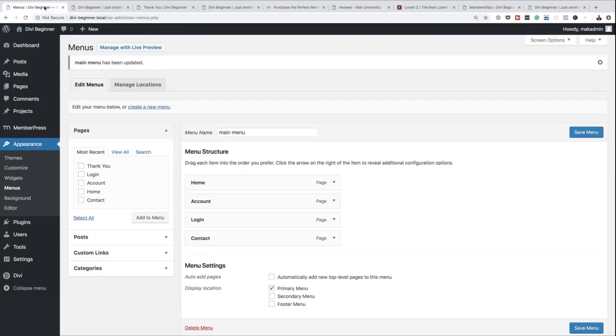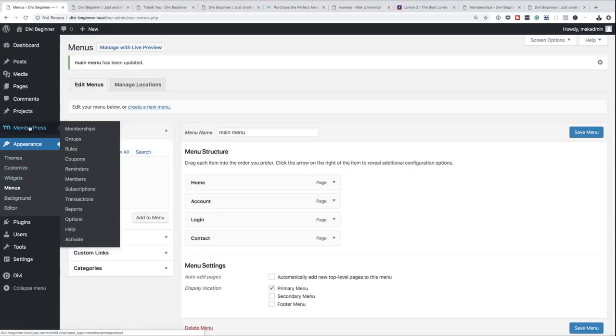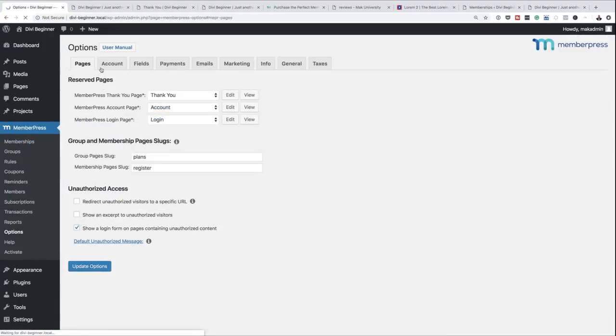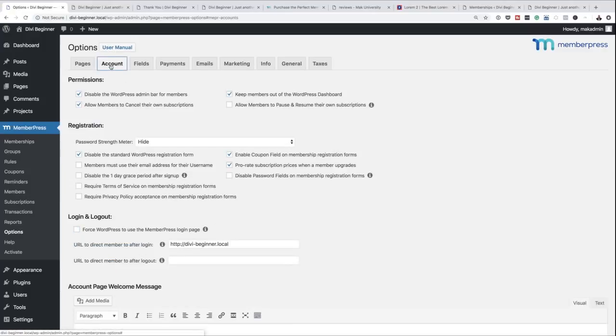I'm just going to come back over here and I'll show you some other settings that you may want to do on your MemberPress site. So I'm going to come back here on options one more time. So we've done these pages here, which is great. And then over here on the account, normally I don't really make any changes to this, but this is where you can force WordPress to use MemberPress login page, which is also good because the normal login page is quite difficult to brand. So if you use the MemberPress login page, this will be much better.